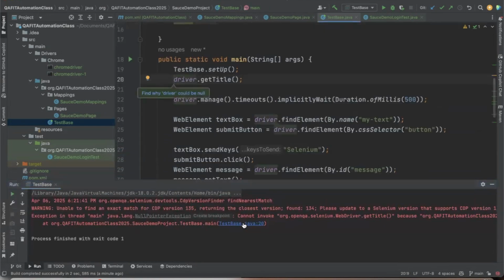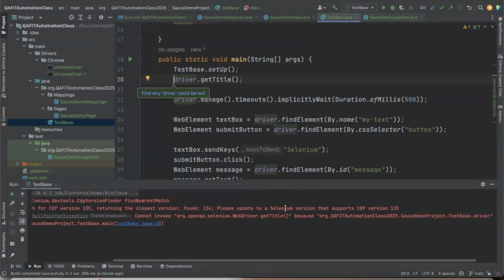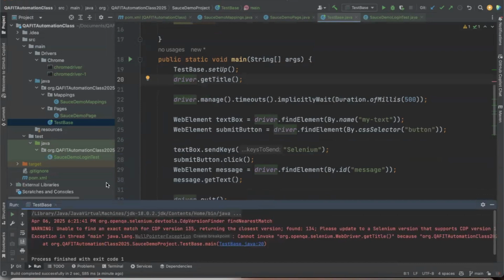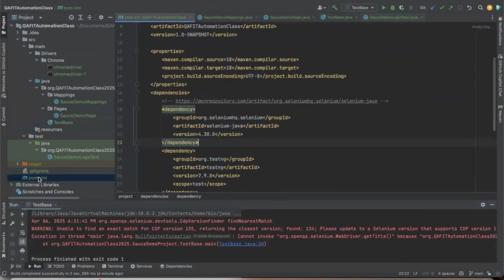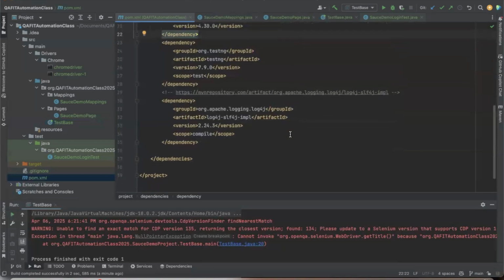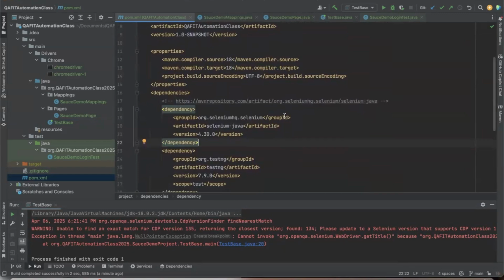It stops on line 20. Yeah, right. What was the excuse on line 20? Unable to find an exact match for CDP. Returning closed version 134. Update Selenium version that supports CDP 135. Oh, Selenium version. What was the Selenium version we used in our POM? Although I don't think that should be the issue, but let's see. Selenium 4.3.0. We got this from the Maven repository.